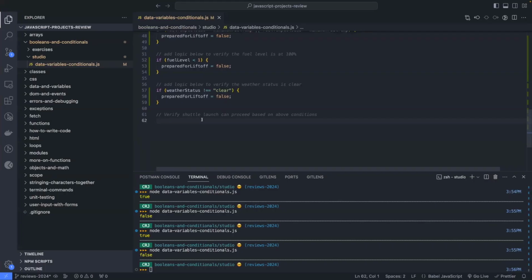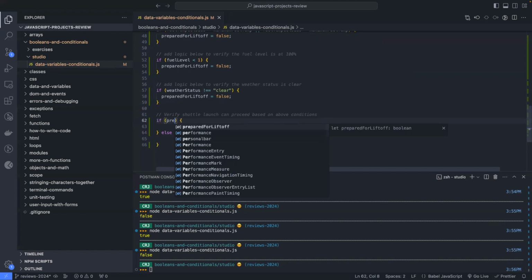So we just need to set up a binary if-else statement here. So I'm going to say if one thing is true, execute the code in this body. Otherwise, execute code in this body. And what we're checking for, of course, is if prepared for liftoff is true.